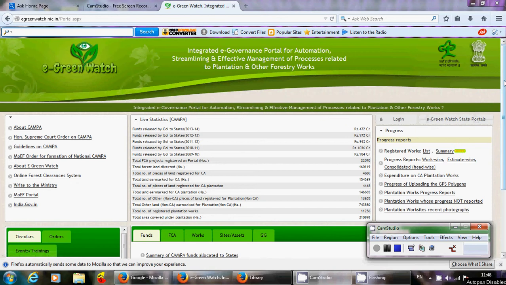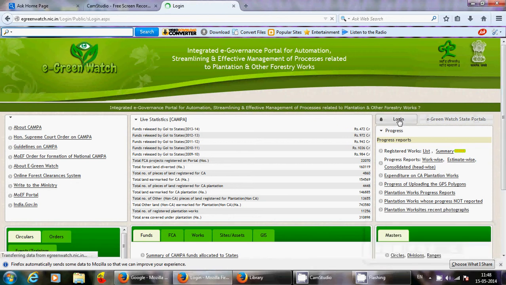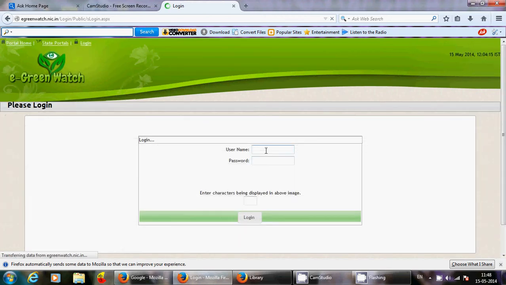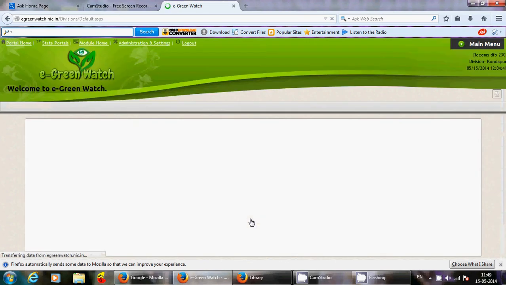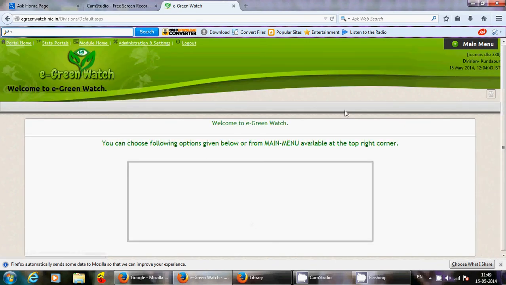For this, we will have to go to login. And these login credentials will be communicated to the respective divisions. These characters are not case sensitive, so the characters need not be capitals always. Okay, this is the dashboard of Kundapur division's eGreenWatch portal.